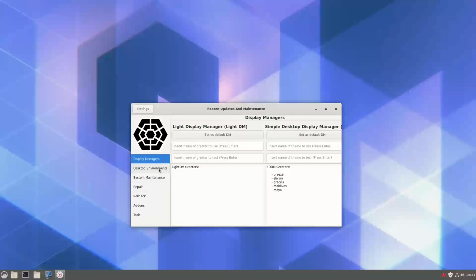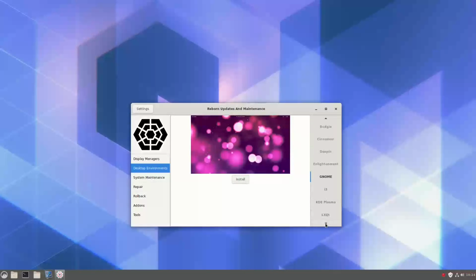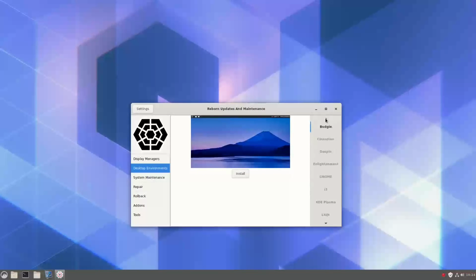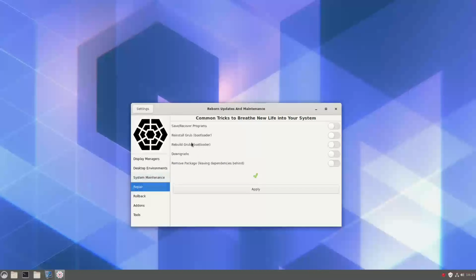Desktop environment choices here. So from this tool, the idea is that you could install an additional desktop environment with those various options you have at install. And it looks like the one left out would be Windows. But this is as broad a selection of desktops, I think, as you're going to find. And you've got system maintenance tools here. Remove all packages, clear the journal, rank your mirrors, remove unnecessary programs from here. You've got a repair section here for save recovered programs, reinstall grub, bootloader, downgrade, and remove packages.